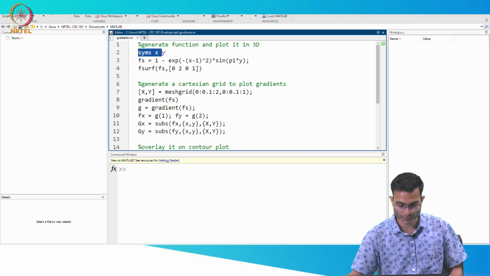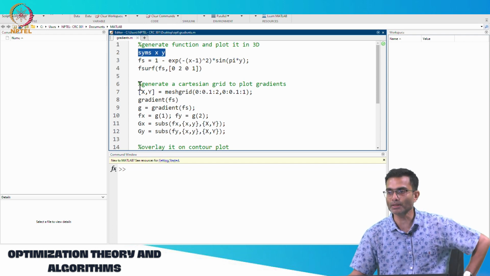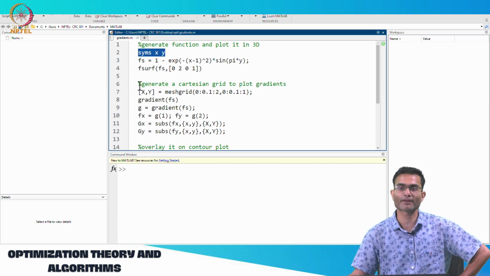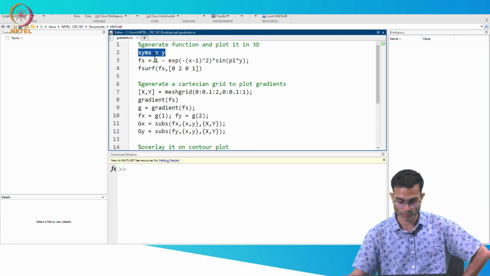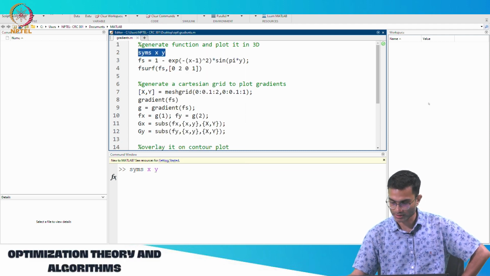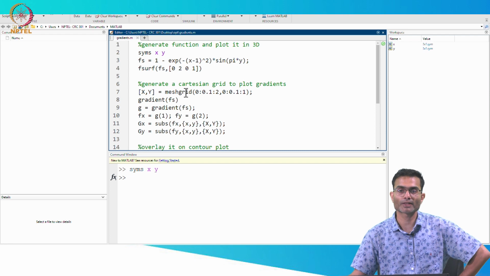Okay, so the first expression over here which I have highlighted is simply declaring x and y to be symbolic variables. It means that when you encounter x and y in any expression, it is a symbol. Okay, so let's just run this over here. Once you run it, you will see that x and y get declared to be symbols in the workspace.